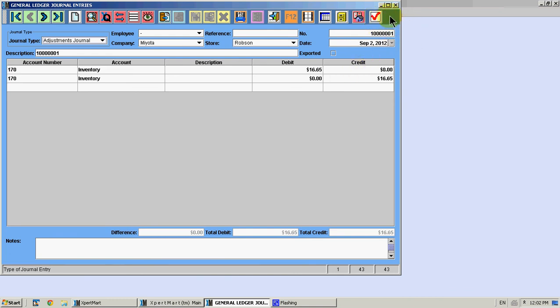So that pretty much is an overview and an introduction, at least, to the XpertMart accounting functionality and module within XpertMart. I hope this is helpful.